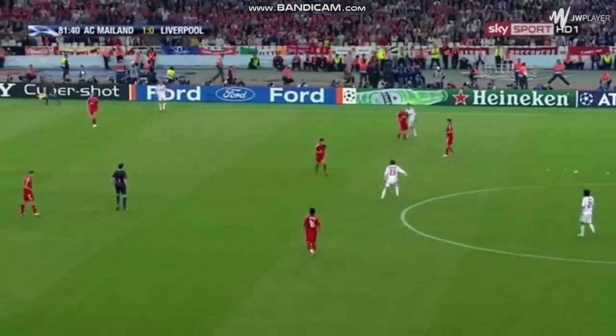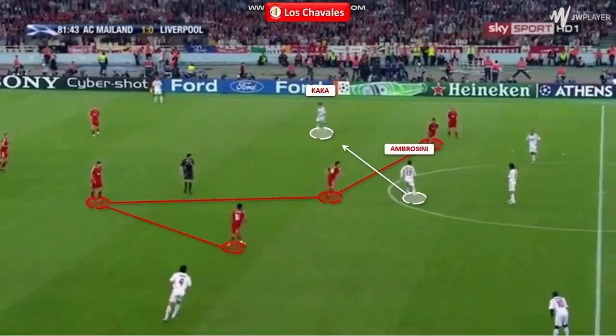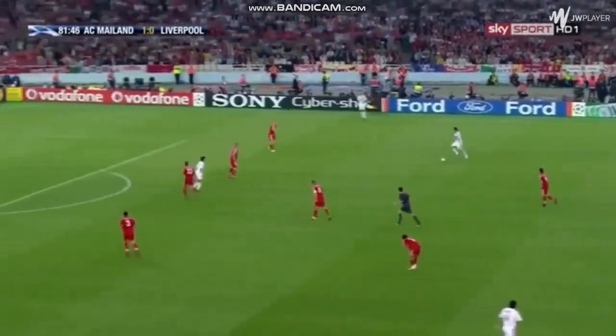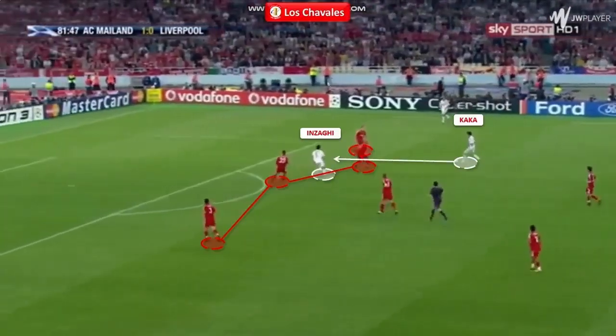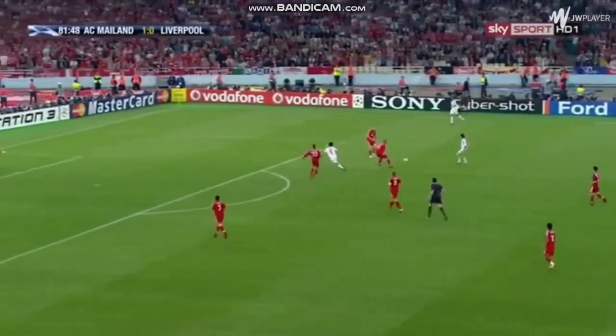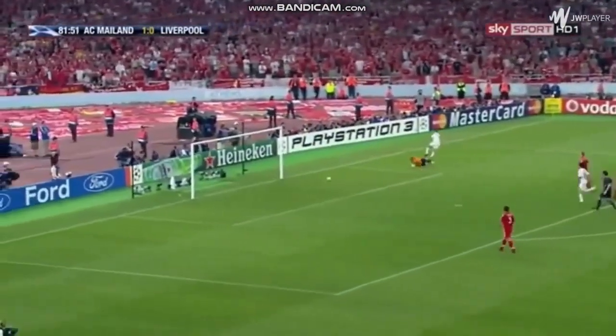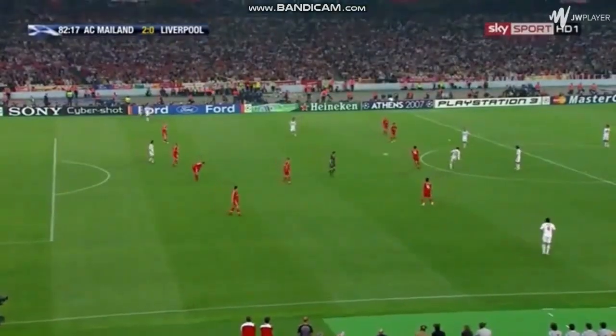For the second goal against Liverpool, Kaká initiated the attack by passing the ball to Ambrosini, which drew Liverpool's midfield line forward to press. Ambrosini quickly passed the ball back to Kaká, who had drifted into this empty, unmarked pocket of space to turn and deliver a through pass to Inzaghi, who timed his run perfectly to break the offside trap and round the keeper.